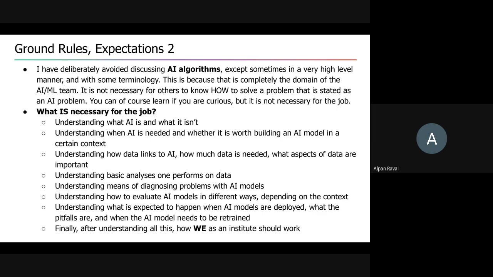The third is, how does data link to AI? Data is integral to AI. So how does data input into AI? How does data come out? How much data is needed? What aspects of the data are important? You should have a high level understanding of this. Fourth, understanding basic analysis one performs on data. And I'll give you examples of this type of very basic analysis, something that's accessible to everybody.